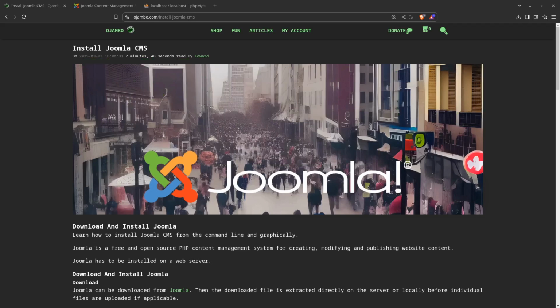In this tutorial, we're going to create our own install of Joomla CMS for your own website.